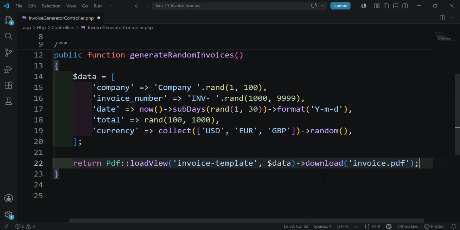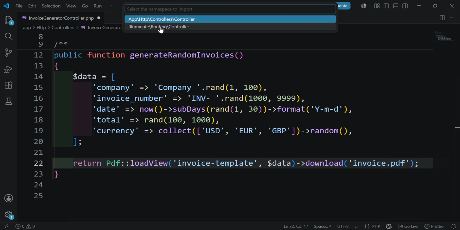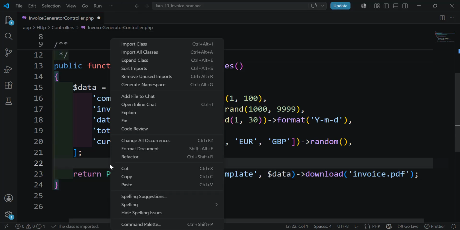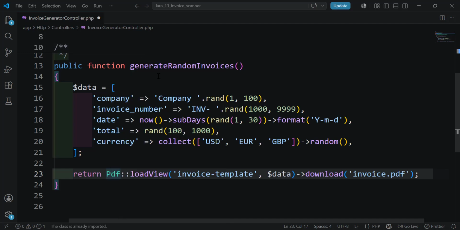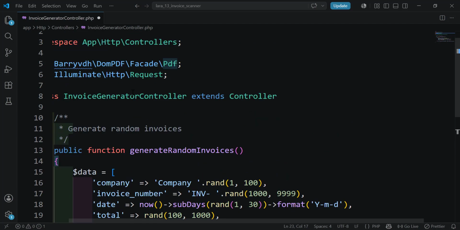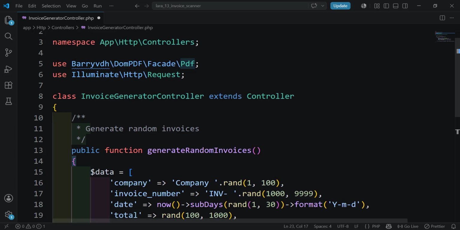Next, before we move to add the template, let's import the class. The class is PDF. Let's try to import it. So it's imported or not? Okay, it's already here. We have it. So here is the class. You can import it from Barryvdh DomPDF, Facade PDF. Okay. Now we have our function.